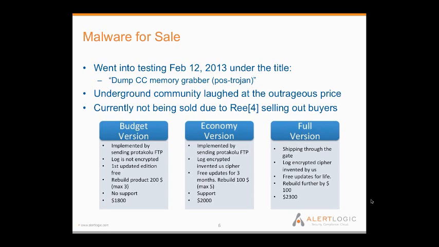At that point, it was priced really high. The underground community weren't really using it at that time because of the prices. But the developer called Re4 actually started a good marketing plan. He had 3 different versions of the software.